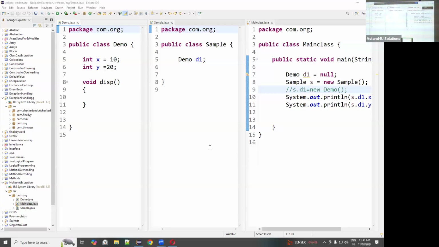What have I done here? In the Demo class, I'm initializing two non-static variables with values, and I'm creating a non-static method called void display. Listen carefully. In the Sample class, I'm only declaring Demo d1. Here I'm not initializing this object, I'm only declaring it.